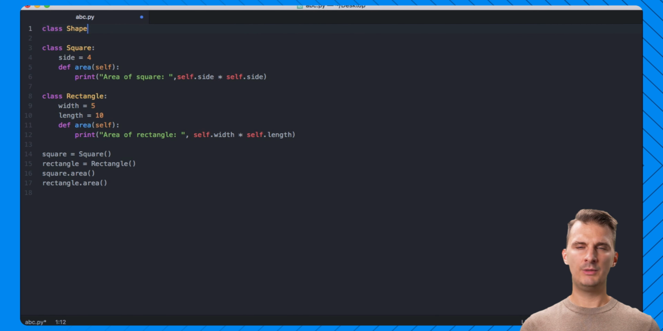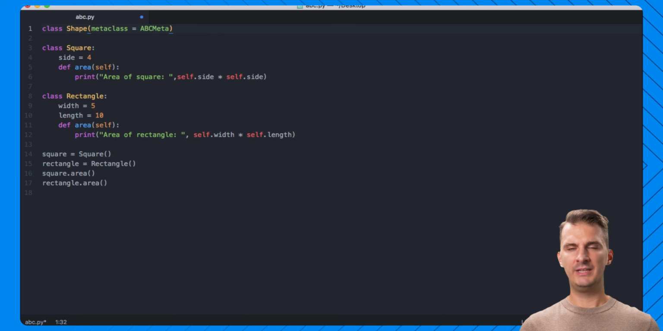Now in order to make this class shape an abstract base class, you need to make this class an instance of another class called ABCMeta, which is available in Python. So in order to do that, you need to enter metaclass, by which you mean to say that you're making the class shape an instance of the class ABCMeta. Now ABCMeta is a class which has the properties of an abstract base class. So by entering this statement, you're making sure that shape is now an abstract base class.